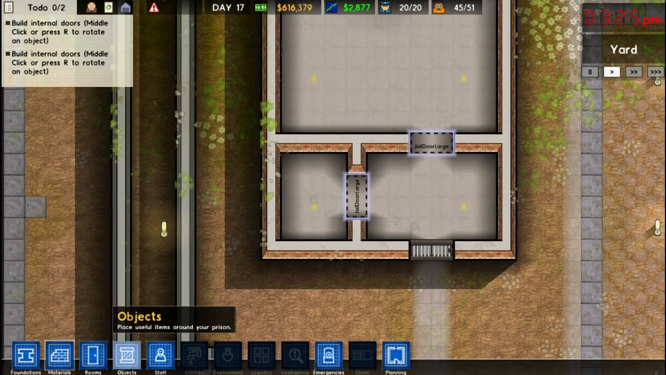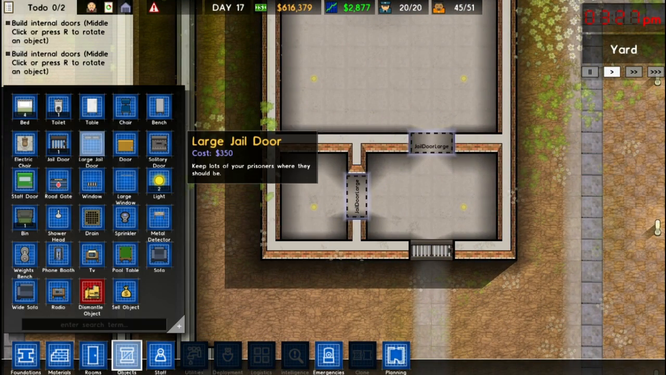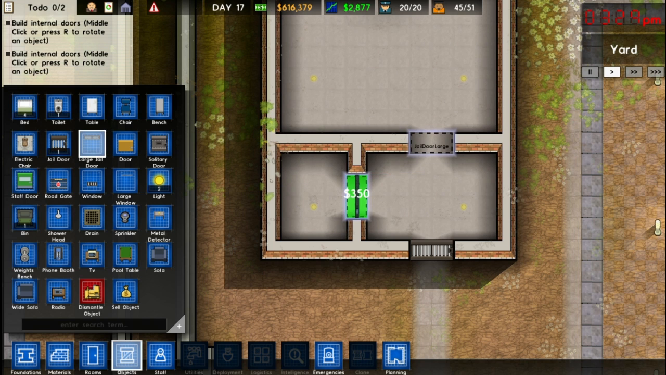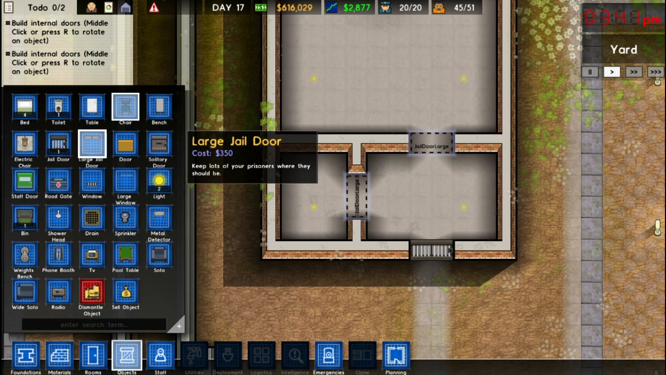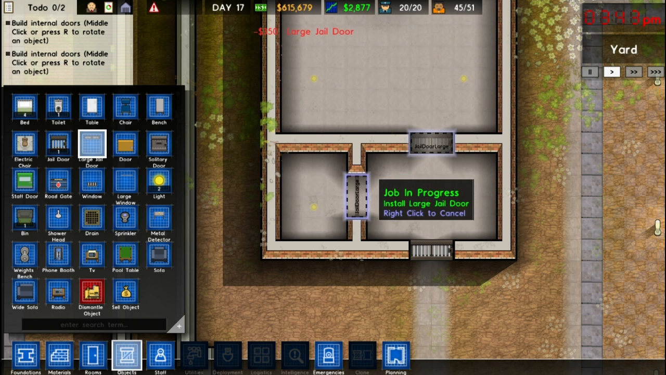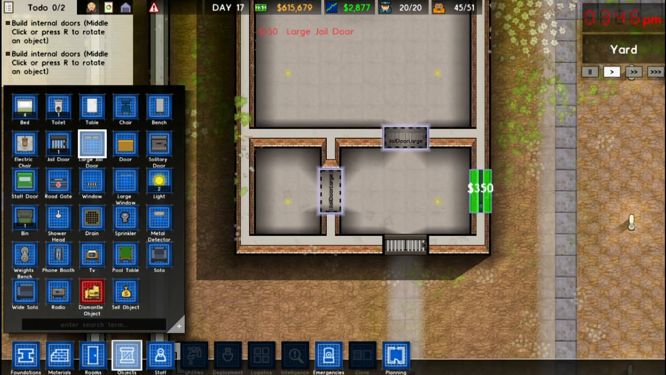Alright, we need these jail doors so that our CEO can pat us on the back and say, we did a good job building this building. So of course, R is to rotate the objects. Now, some objects can only be rotated 2 ways. Other objects, like a chair, can be rotated all 4 ways. So we're just going to use the large jail door. And we have the 2 jail doors queued up.